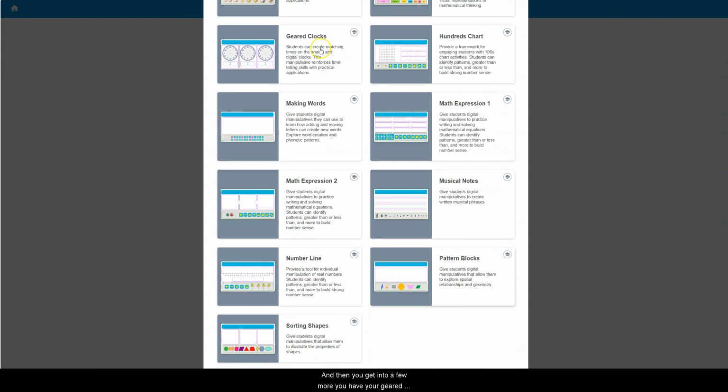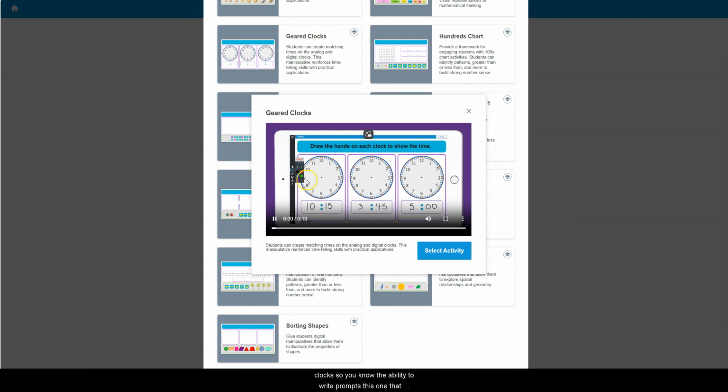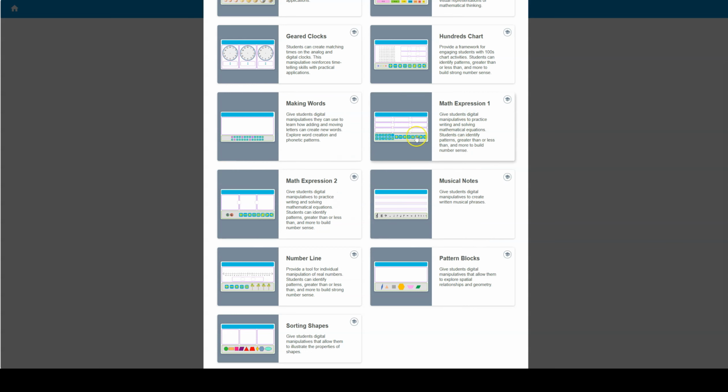And then you get into a few more. You have your geared clocks, so the ability to write prompts. This one that they're showing has draw the hands on the clock. But what you could do is the exact opposite, right? You could have your hands already written in, and then ask them to put in the times below with the numbers. So you could do it either way, and you can set it up however you need to.